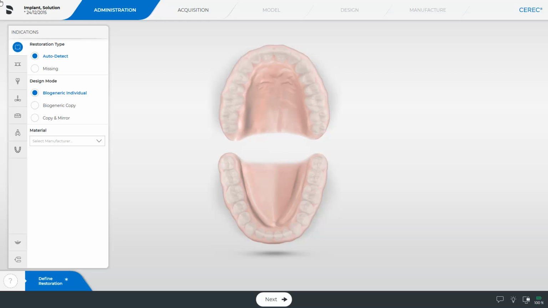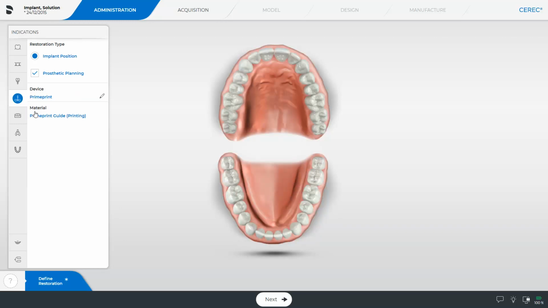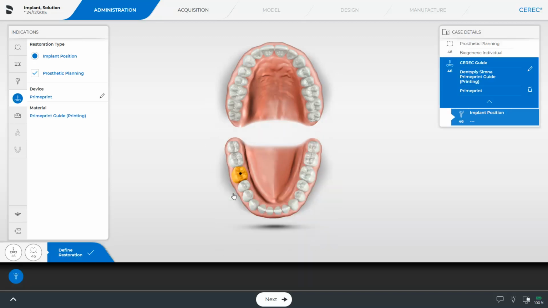We start in the administration phase and select the indication CEREC Guide. In the window under Restoration Type, the checkmark for prosthetic planning is already placed. Below, Primeprint can be enabled from the Print device selection. Next, we tap on the corresponding tooth position in the odontogram and move on to the next phase, the acquisition phase.